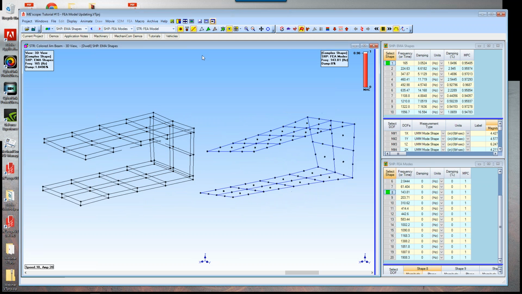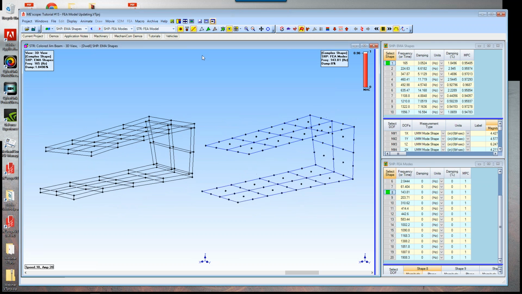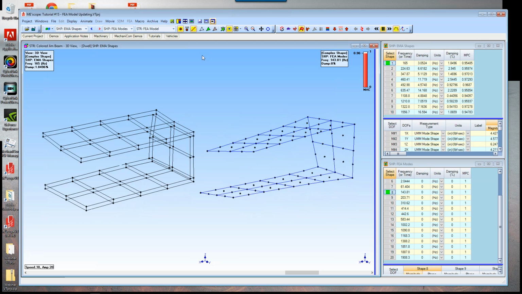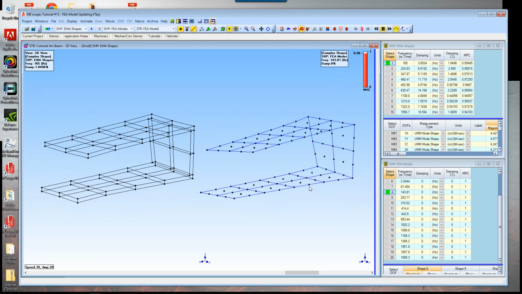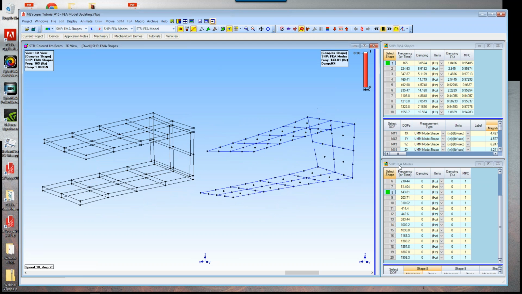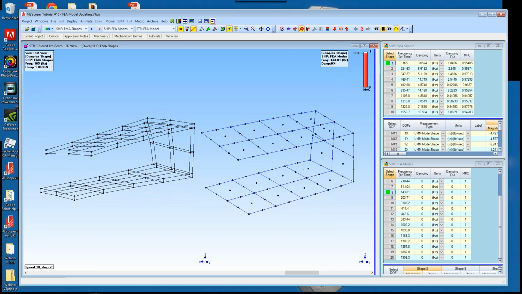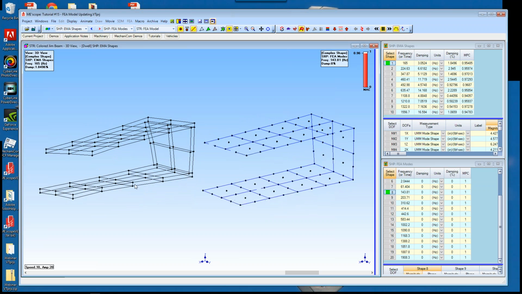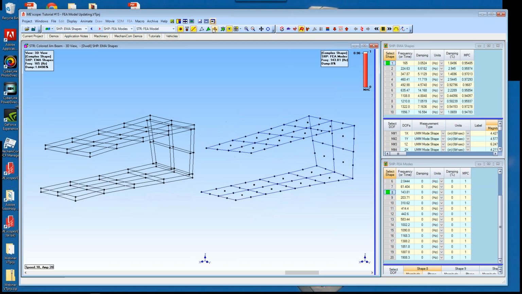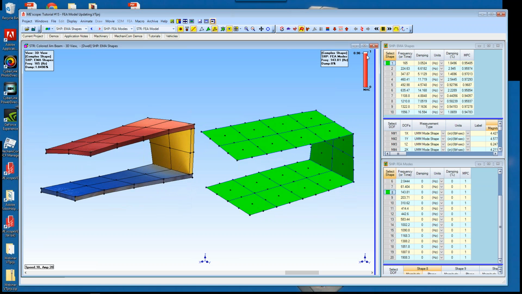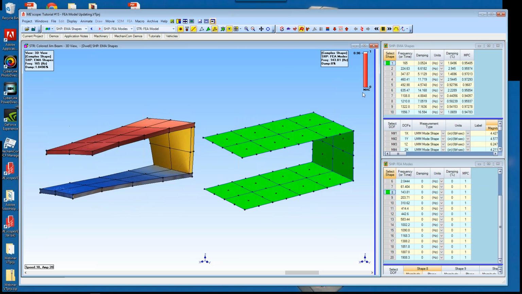On the right is the FEA model that we built from the experimental model, and it's being animated with the mode shapes down here called the FEA modes in this shape table. So I have the two shape tables here on the right and the two models animating with the different shape data.